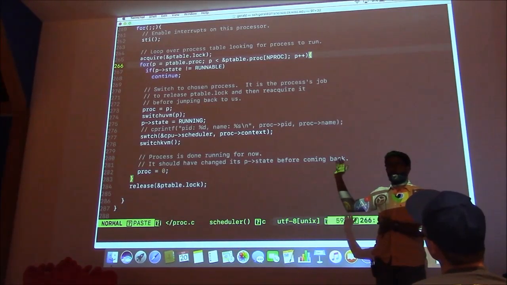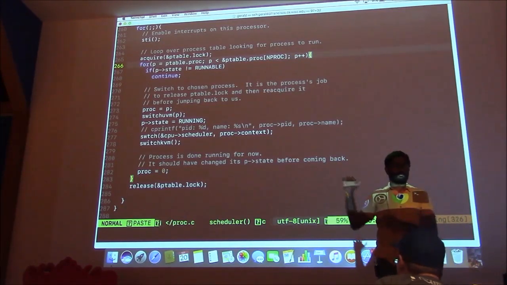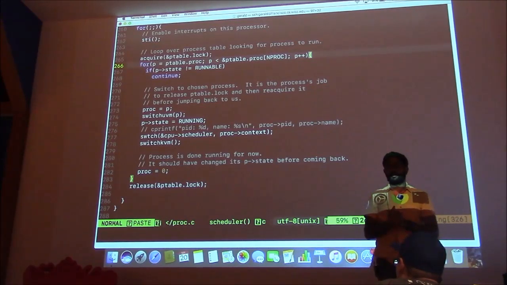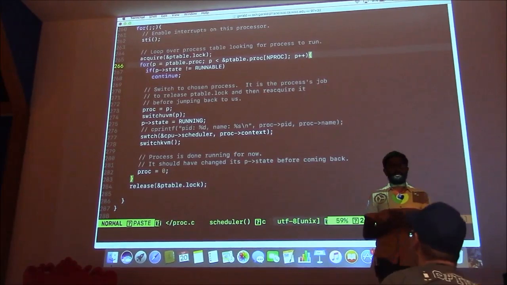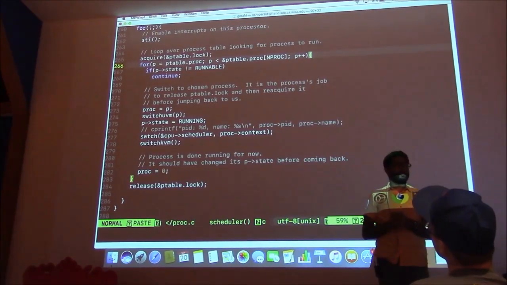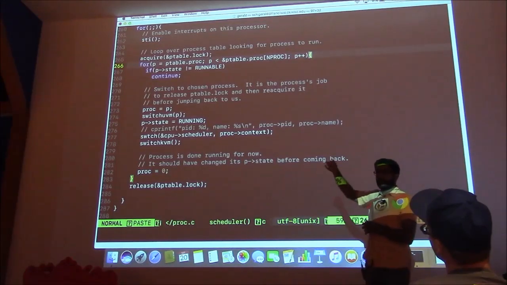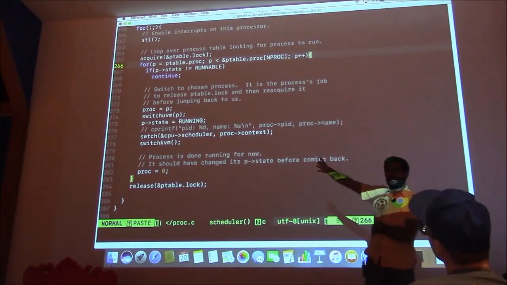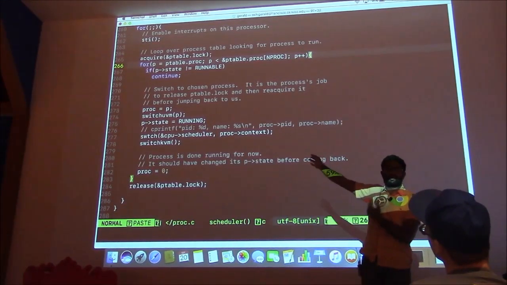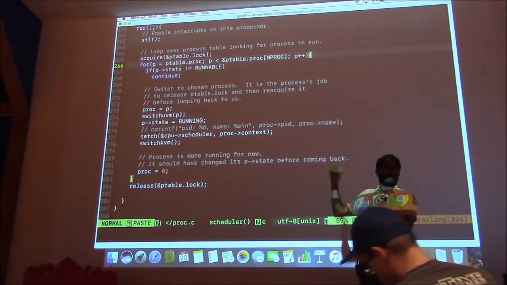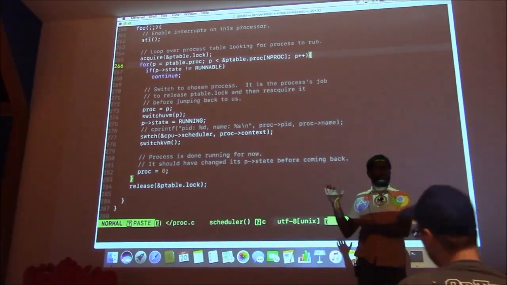So what scheduling policy is used in x86 currently? Exactly, with the time slice of? Timer. Exactly, so we have a round robin scheduling policy in x86 with the time quantum of the timer interrupt. Does it make sense?